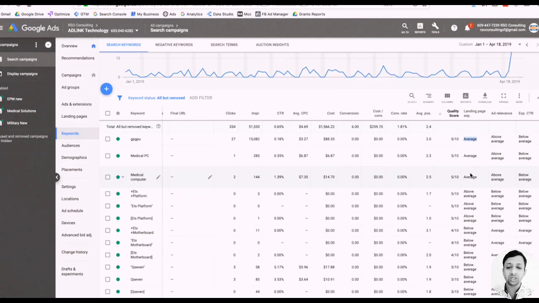Will the end user have a good experience? They also look at the ad relevance. Okay, is the ad relevant to the keyword? And they'll also look at the expected click-through rate. Okay, so based on other advertisers and their click-through rate, are you achieving the same click-through rate? And so those 3 factors make up quality score. Quality score is a metric assigned to keywords.